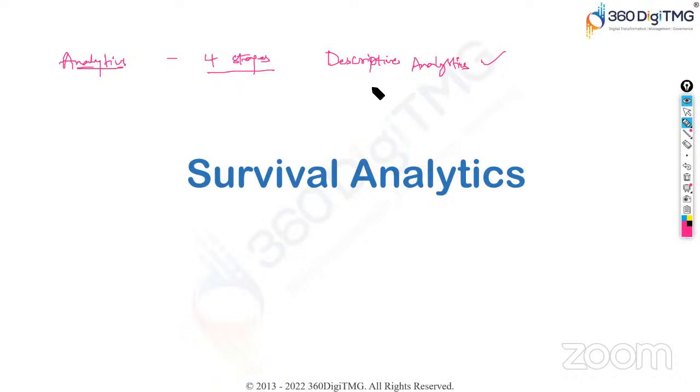And because you're a subject matter expert with experience in this domain, you'll also be able to diagnose the problem, investigate and identify the factors which are influencing an incident or an event. That is diagnostic analytics. Then we talk about predictive analytics.